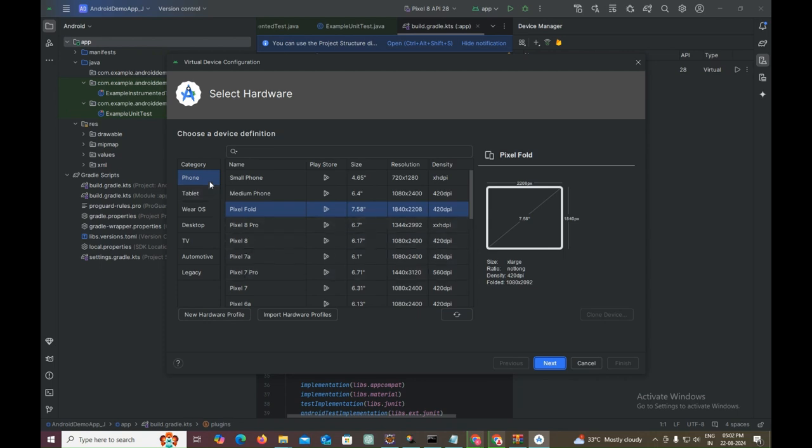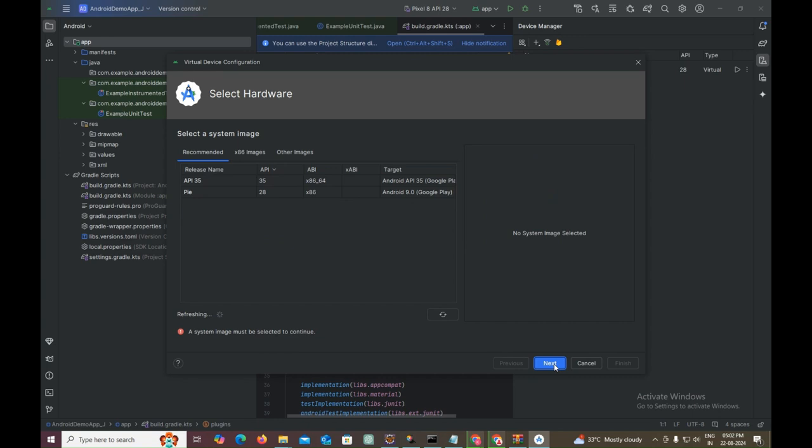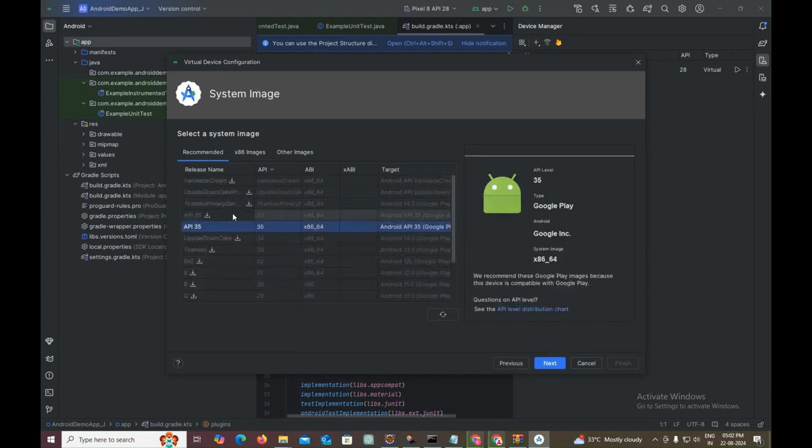I selected phone here. Under phone, I'm just choosing any one, for example Pixel 7 Pro. I selected it, and I chose the resolution and the density. Then I click next. Okay, so if I open it, it will ask for API 35. It's recommended, and it is asking for the release name for that particular API.